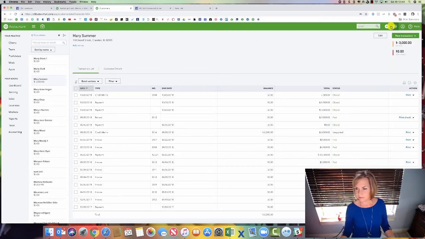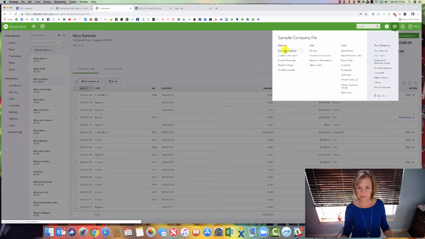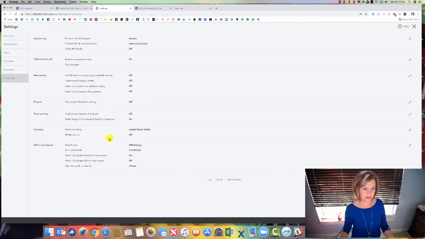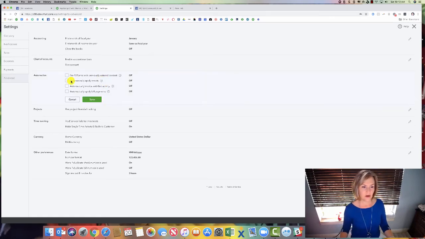One of the things you want to make note of, and I'm not sure if this is actually something set as default, but you probably want to check and make sure under your advanced settings, when you come to automation, you don't want to have this automatically apply credits because it's just going to keep applying the whole amount. So make sure this box is checked off, and that's under the gear wheel settings. So that's it in a nutshell.